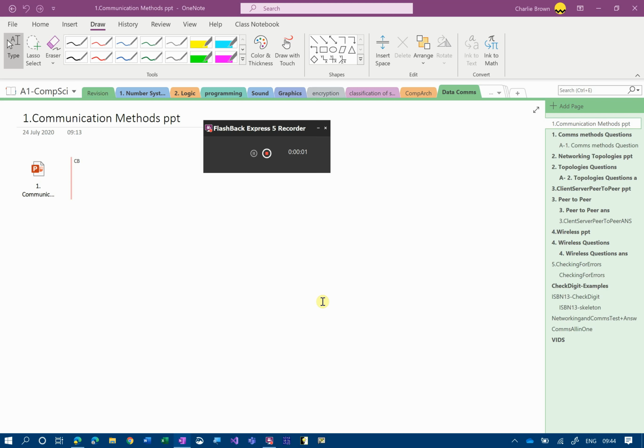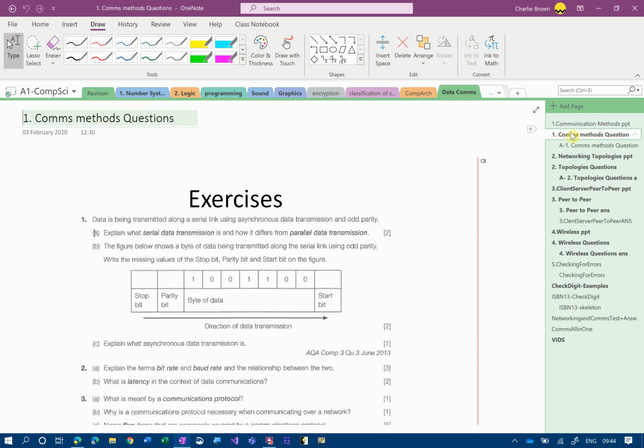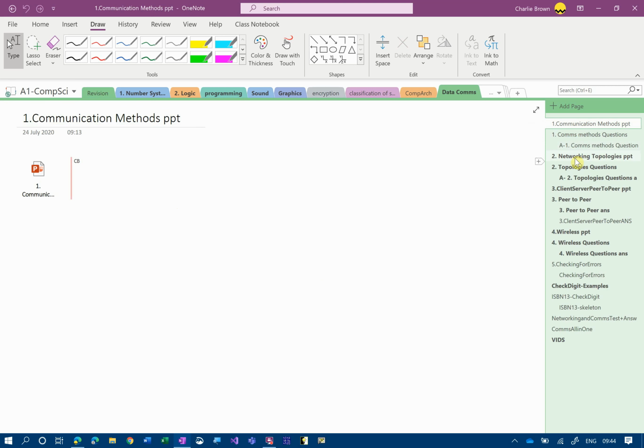Hello, this is going to be the first one on communications, data communications. So, the first one then is communication methods. Make sure you've got the PowerPoint. You should have that. You should have some questions here as well, and you should also have all the other stuff as well. So, we're doing topologies, client server, peer to peer, pretty easy, wireless networking, checking for errors as well, and there's some programming to do as well. So there's quite a lot on this one. So let's make a start.